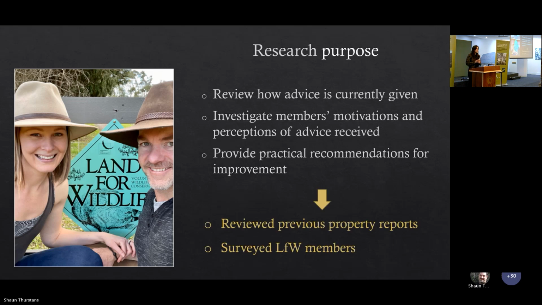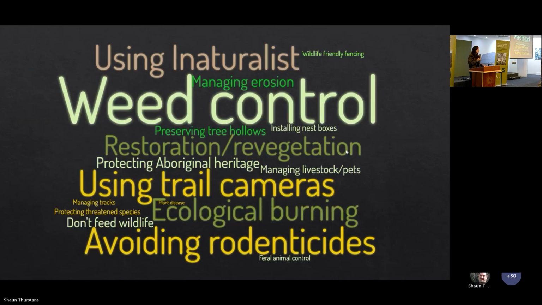So to do this, I reviewed a lot of previously issued property reports, and I also surveyed Land for Wildlife members. I'm not going to go too much into the specifics of the advice in this presentation because there's quite a lot of results, but I've made this word cloud that illustrates the relative frequency of different types of advice that's given. As you can see, weed control is the most popular topic, but there's also a lot of other more niche things as well.